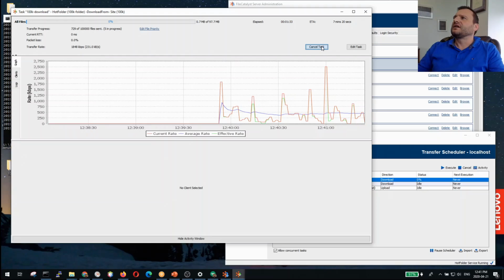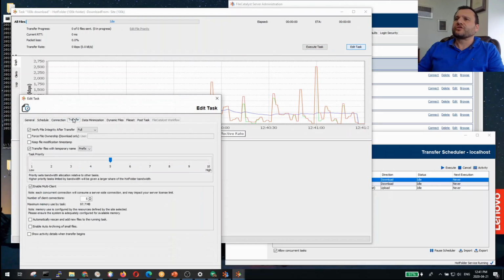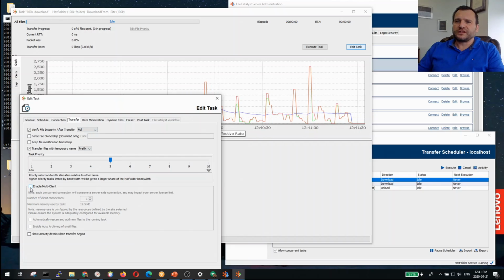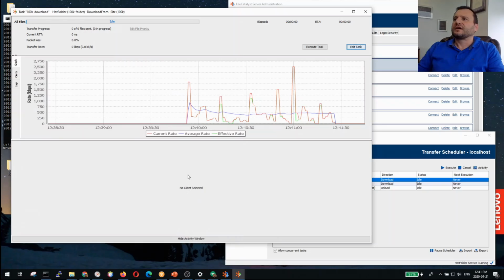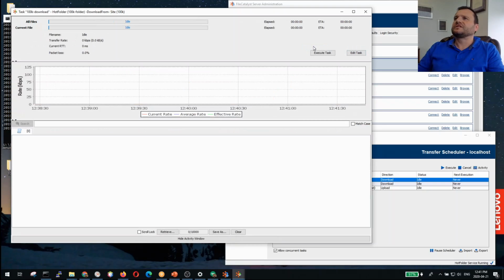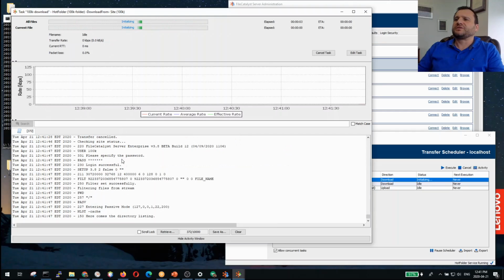Now, if I cancel this, and I'm going to edit this task, I'm going to show you how it would work without multi-client. I'm going to disable multi-client. As we mentioned, this only works with multi-client. So now I'm going to disable multi-client, and now I'm going to execute this task. And now you're going to see a very different behavior.